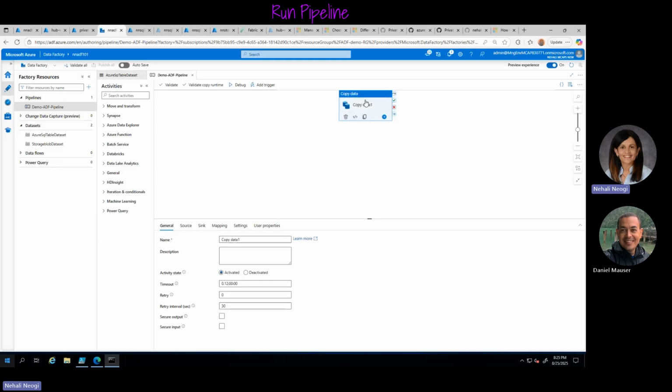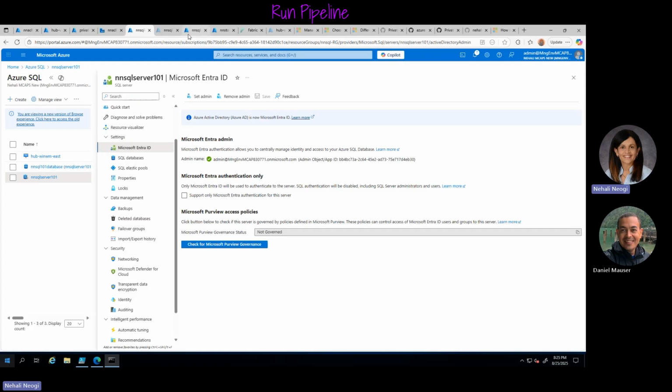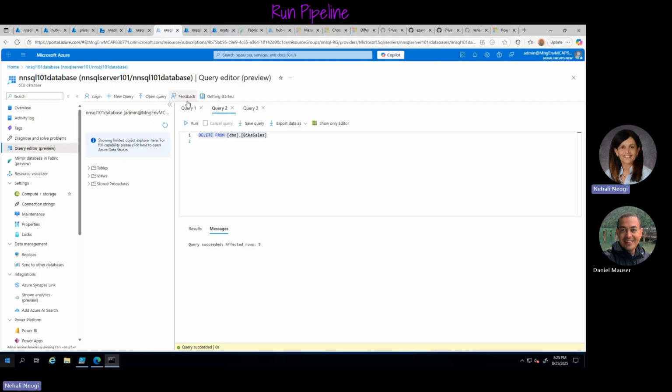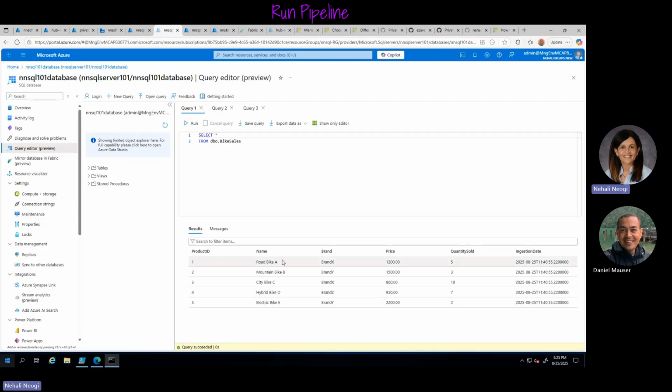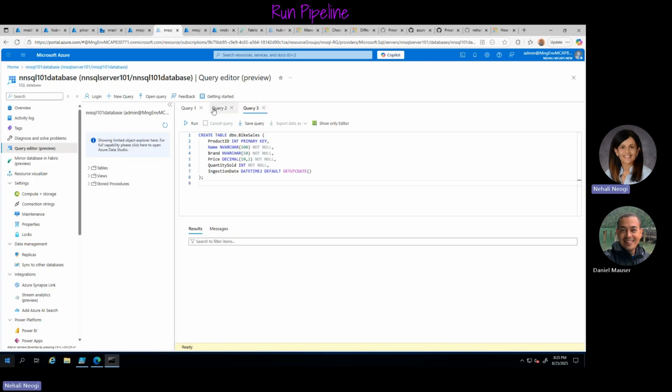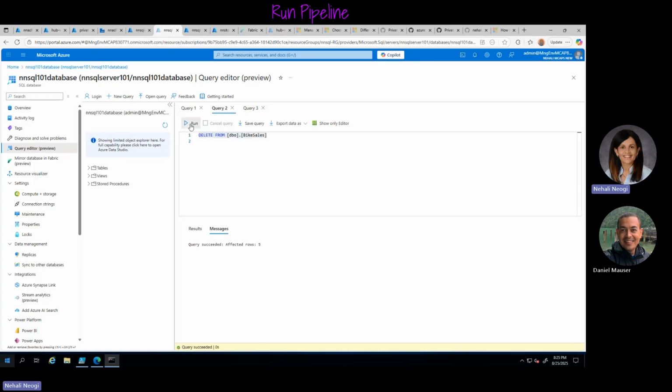Let's make sure that our sink doesn't have anything. Is there anything? Yeah, the table does have something, so we'll empty the table. I believe this is the right command. Now if we run it, we have 0 rows, right? After we trigger the pipeline, this should get populated.